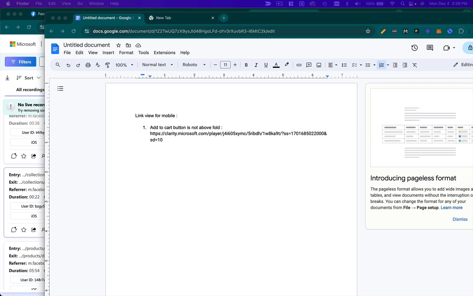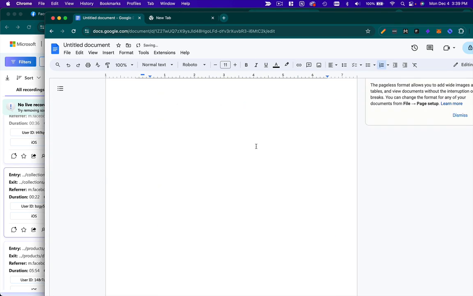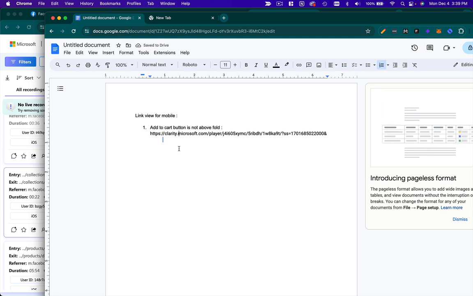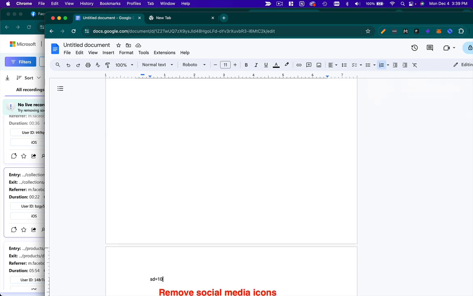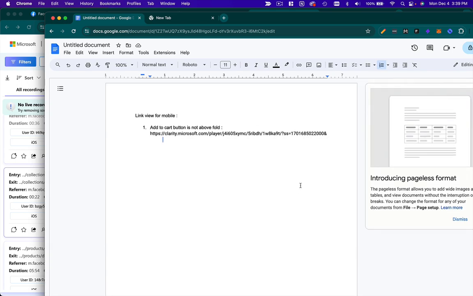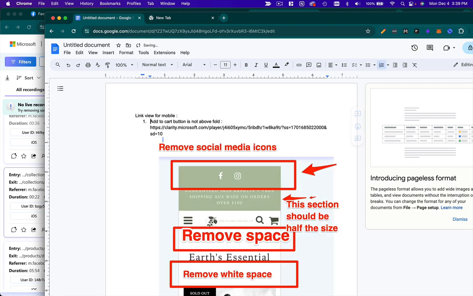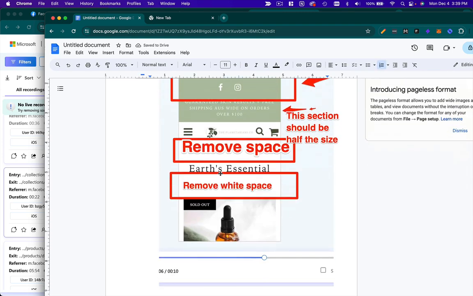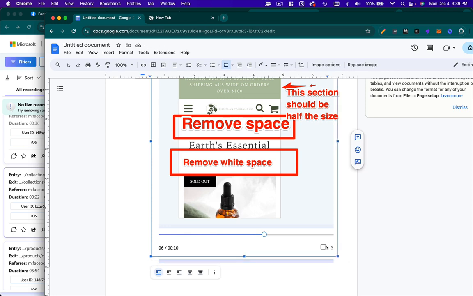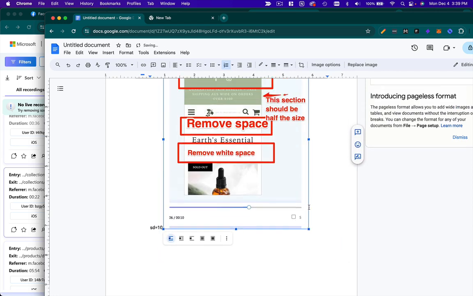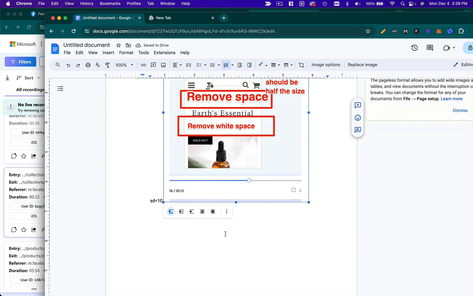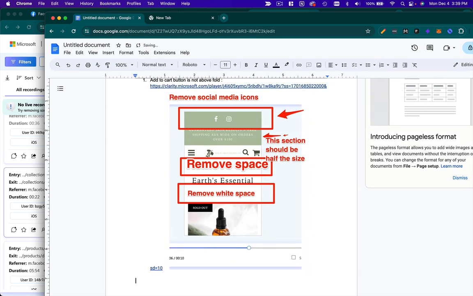All right. Oh, that's weird. Why does it do that? Oh, okay, because this image is big. So let me shorten this image, and then I'm going to add some points, right? Some points, which is: remove social media icons above to give room.